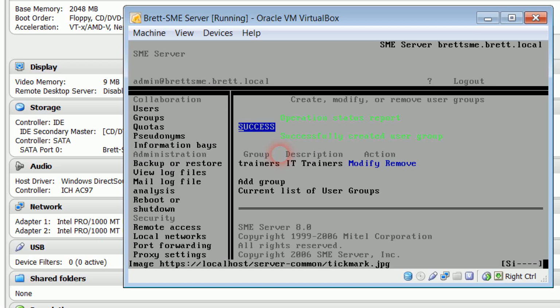In a short period of time, it'll say operation status report, successfully created user group trainers, description is the IT trainers, and I can modify it or remove. Now, the modifying one is the one that is used most often. This is simply using my up and down arrow keys to move through these.